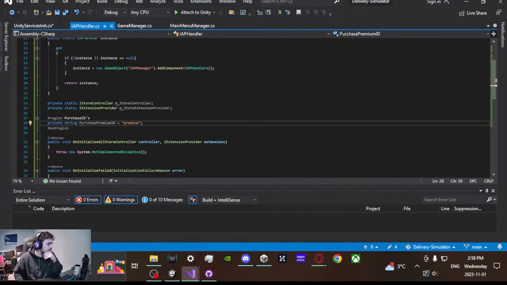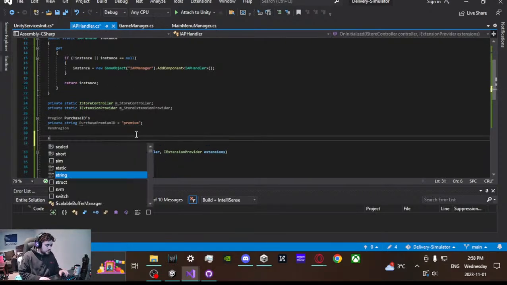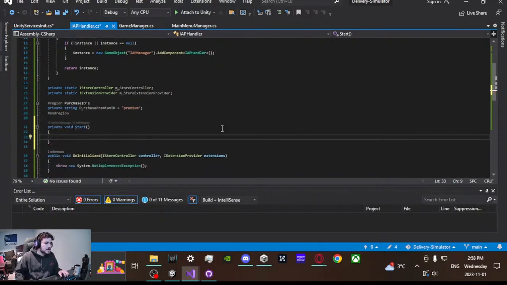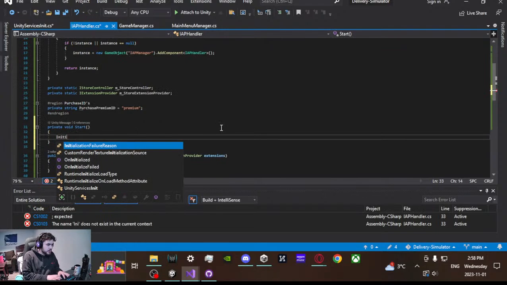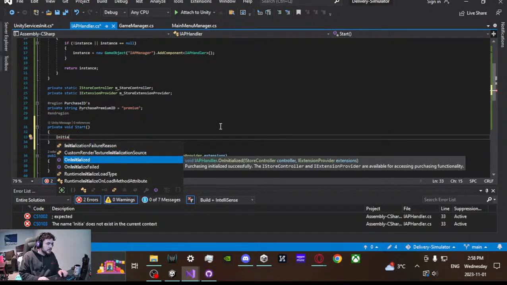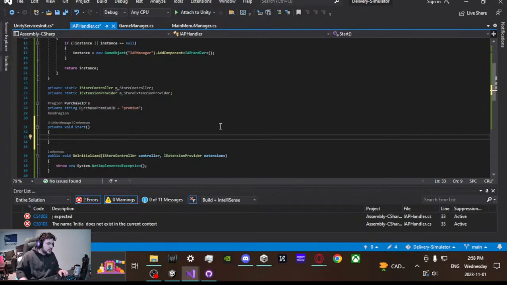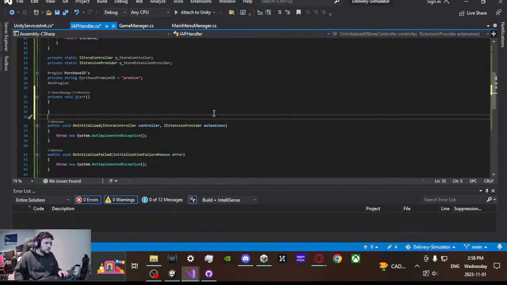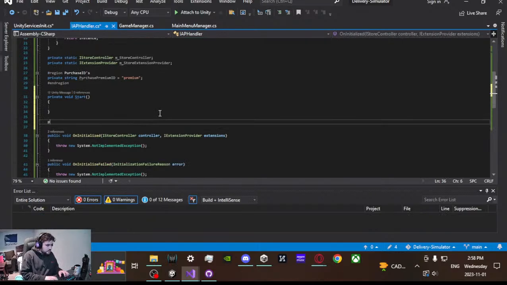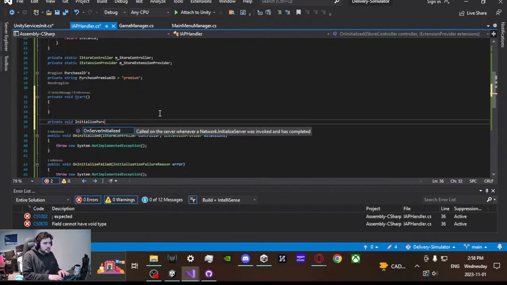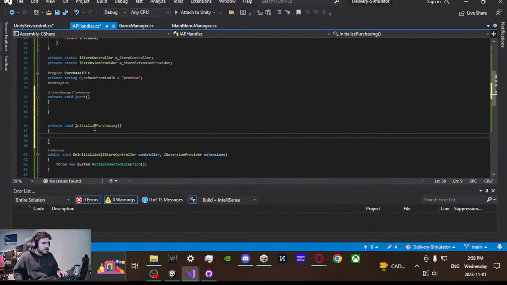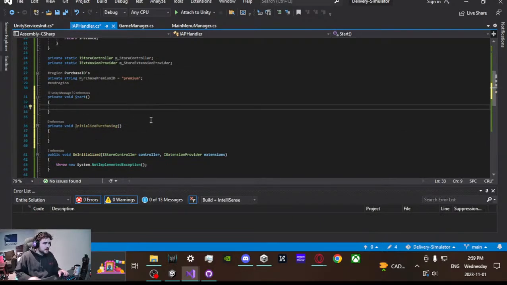Alrighty, so let's just start doing the purchasing logic. So on start, we want to initialize our IAPs so they actually work when you go to try to buy something. This is a custom function. So private void InitializePurchasing. We could just do this in start, but it's better to put it in a function, then you can call it in the future if you need it. Well, you can't really call start again, so there you go.